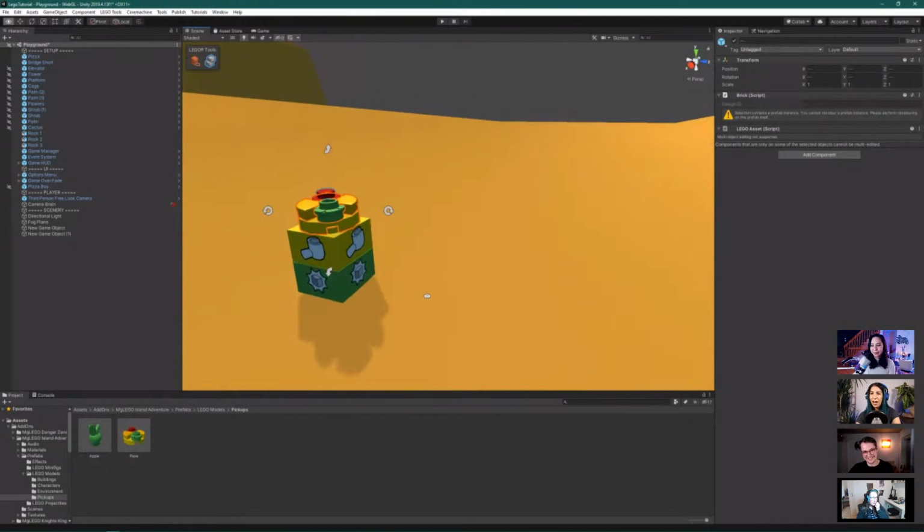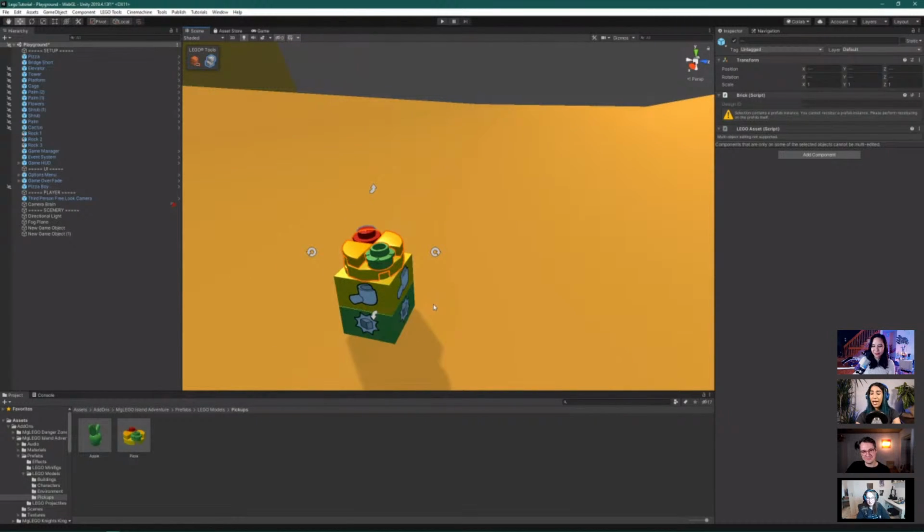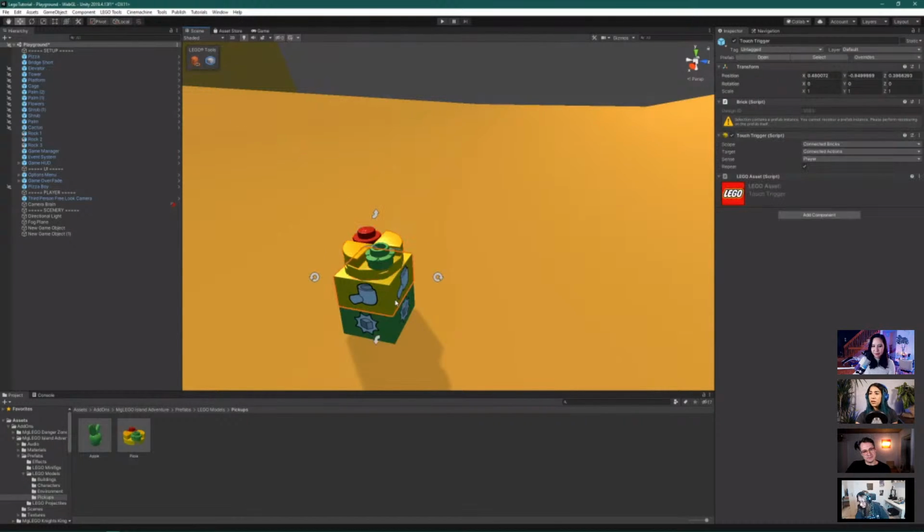But anyway, I digress. Now we have this pickup here, but we need to customize those behaviors on the bricks, right? So I'm going to select the pickup brick, or rather the touch trigger brick, and we're going to look at the scope here. So scope: what is being touched so that this block activates? It's the connected bricks, so the pizza. We're going to leave that as is.